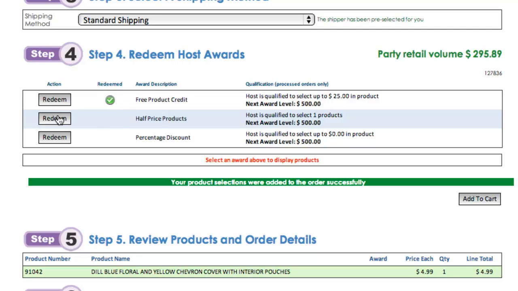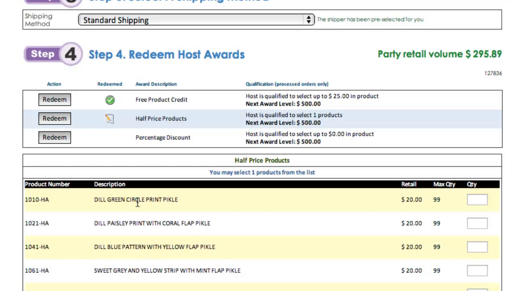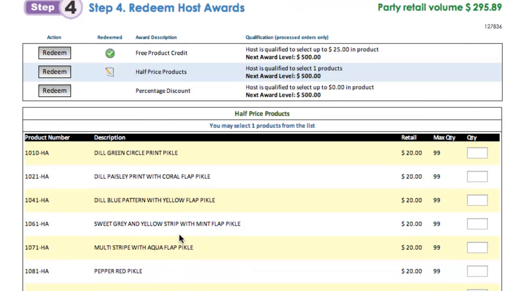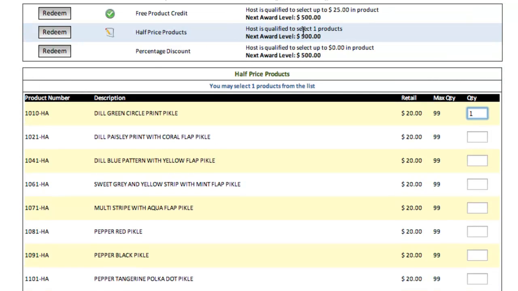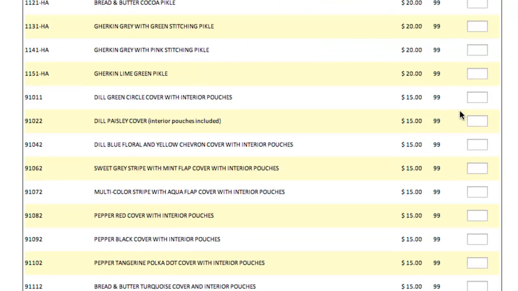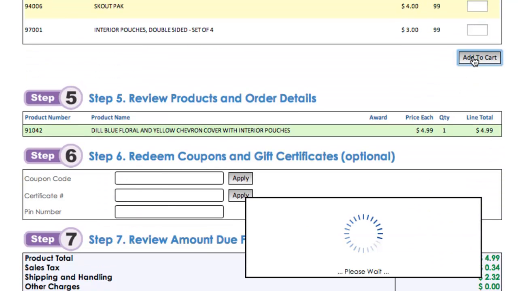So the next step is I'm going to redeem her half price item. And so she decides that she'd like to get a complete pickle because she's only going to pay $20 for that. So we're going to go ahead and put in one. Now she only has one half price item. You can see she's qualified for one. So she's made her selection. I'm going to go down. I'm going to add it to her cart.